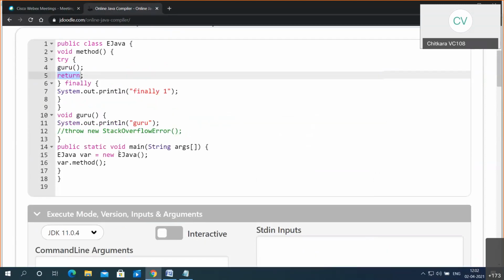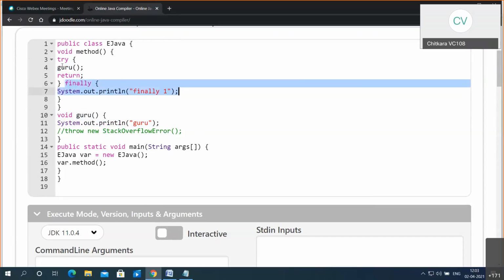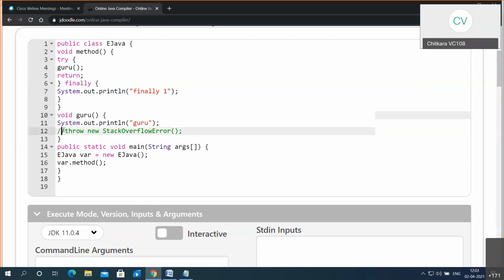See, created an object, made a call, came over here, made a call to the Guru, came over here. This is displayed. We have not thrown any exception. Return takes us out, but before coming out, what should happen? It should execute this. So we get the answer as Guru and finally one. In this particular case, there is no question over there.